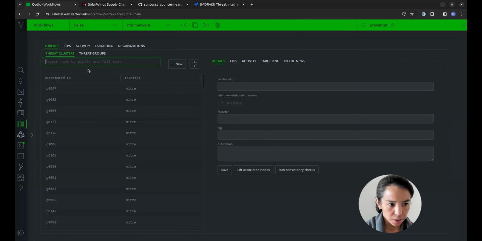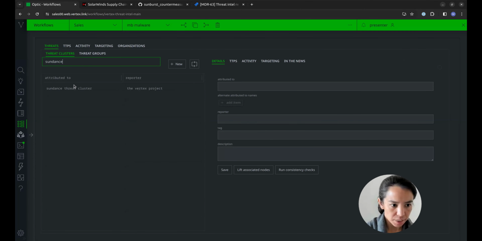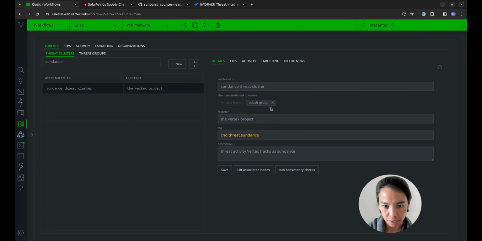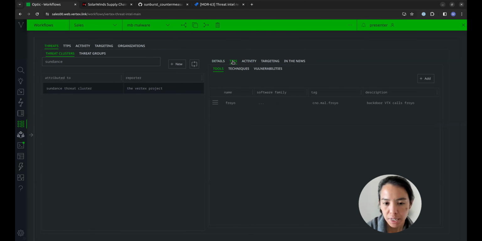So I can go and use the threat clusters to look up the Sundance threat cluster. I can see from the details that it also goes by the Cobalt group, which is the NetScout name. This is something that we track internally, so we're the reporter. And then I can go through the tabs here to see what additional information we might know about this. So for example, we know that it uses the Froyo malware family.